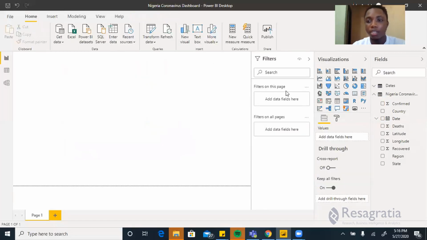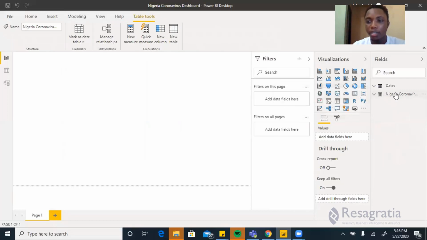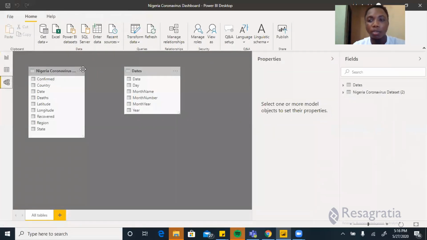We need to create a relationship between these two tables, the Nigerian coronavirus data set and the table we just created. So you can come here, so here is the report pane, the data pane, and the model pane. Under model, you can see the tables we have in our Power BI so far: the data set that we uploaded, and the table that we created. So what I'm going to do here is link the date column here to the date column on the date table.